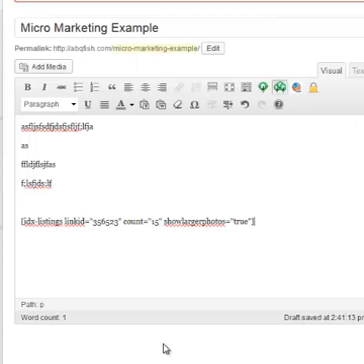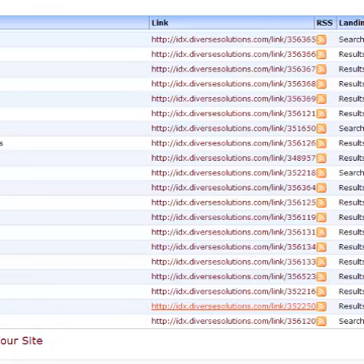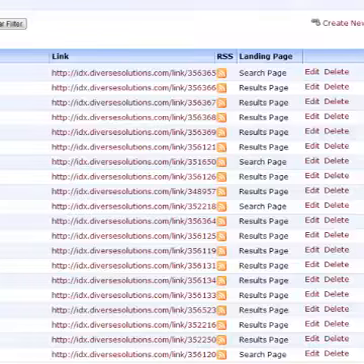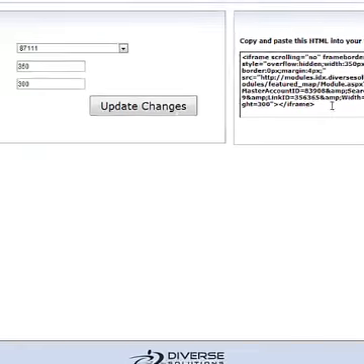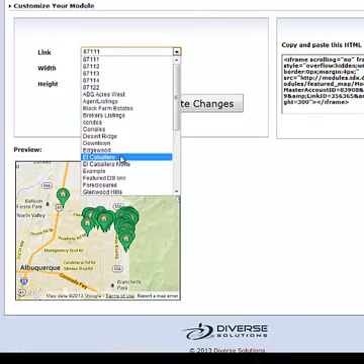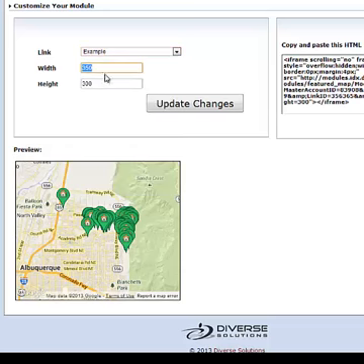Okay, so I'm going to insert it, right? But then I'm going to go back to this. I'm going to go to modules, featured map, and I'm going to pick example, and I'm going to make it the size I need.